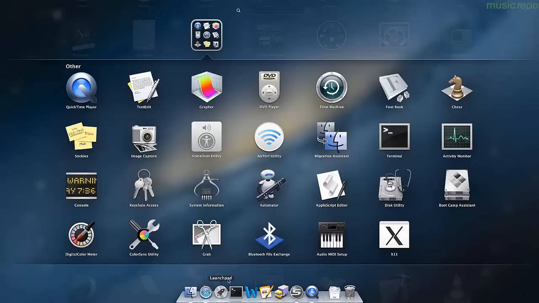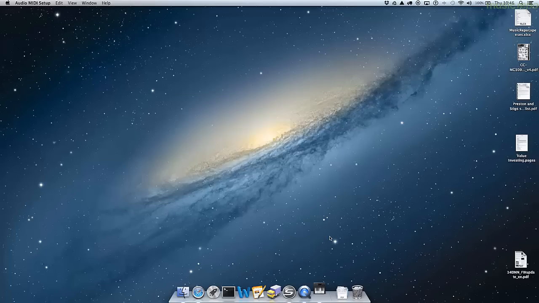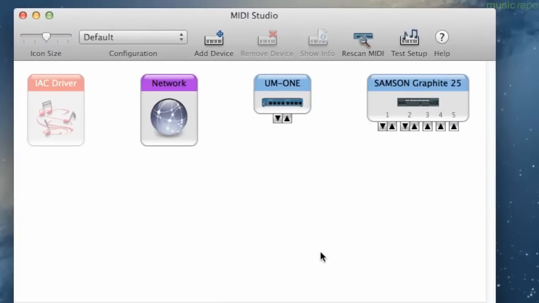Now we're going to very quickly look at MIDI setup on the Mac. I've already connected my keyboard and my USB interface, and now I just go to the Audio MIDI Setup in the Launchpad. When I've opened that up, I go to Window, Show MIDI Window so that I can have a look at my devices, and assuming that I've connected them all correctly following the instructions and turned them on, they should appear here in the MIDI Studio.